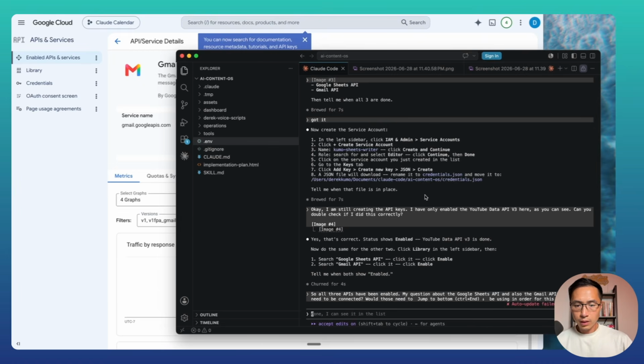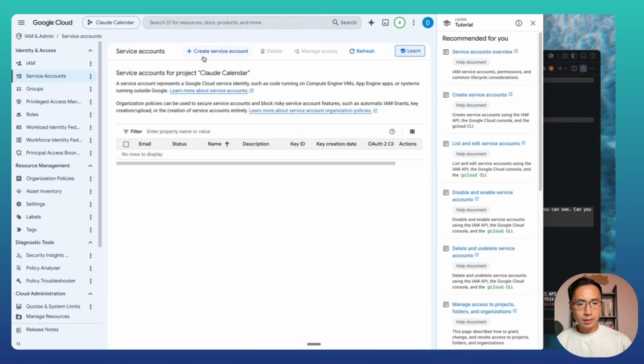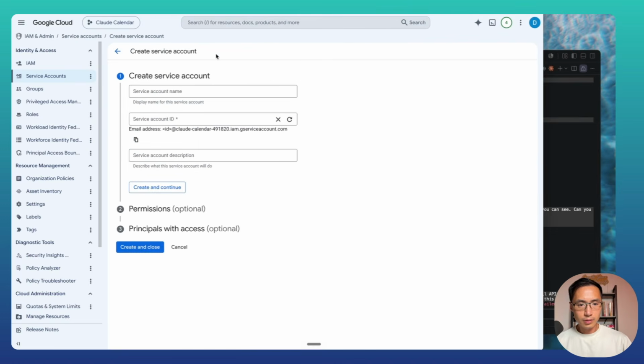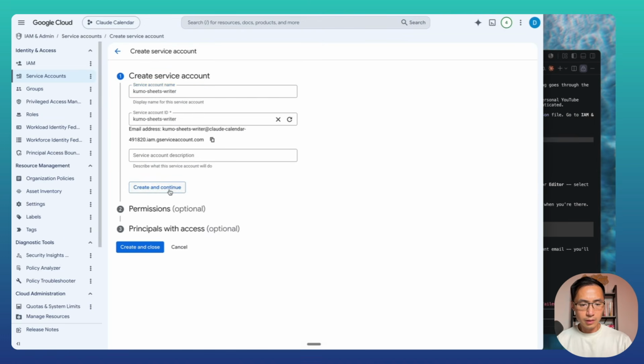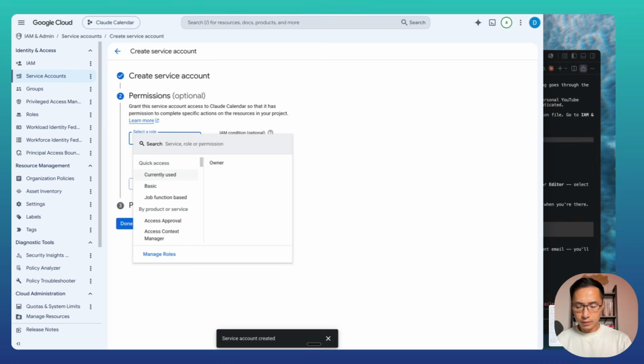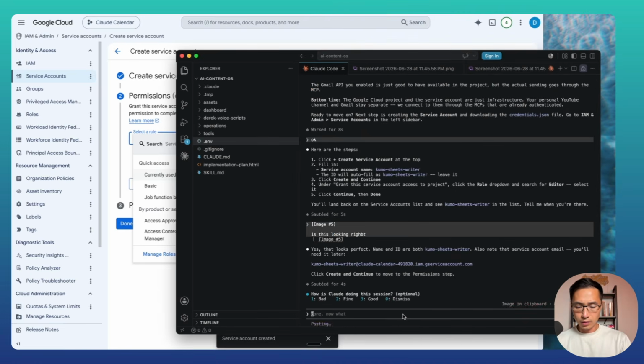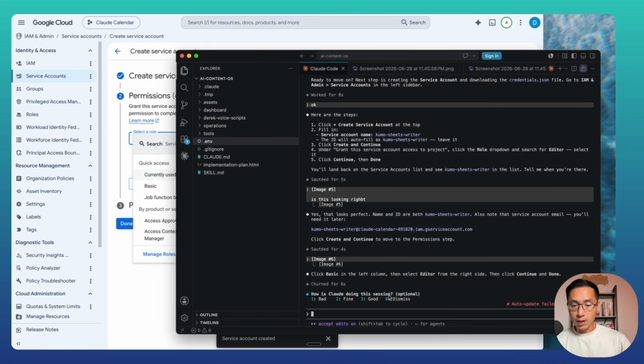Okay, so next we are going to be creating the service account. In the left sidebar, click IAM and admin. So let's click on create service account. Let's click on create and continue. And let's screenshot this in terms of the permission because I am not sure. So we are just going to continue to ask Claude Code. So basically every step of the way, if you're not sure, you can just copy the screenshot and then paste it into Claude Code and ask it what you need to do.